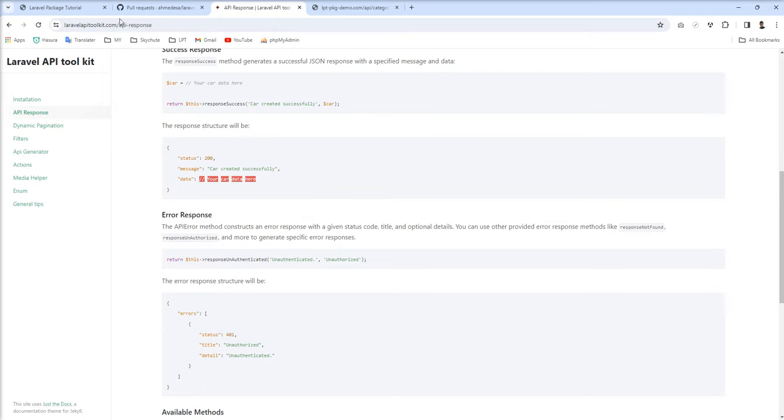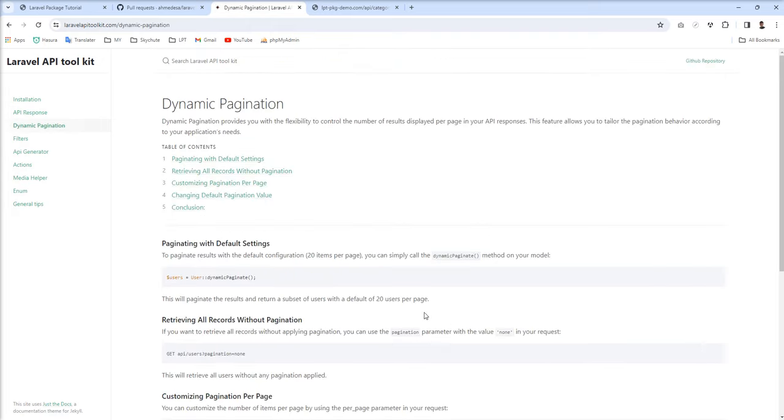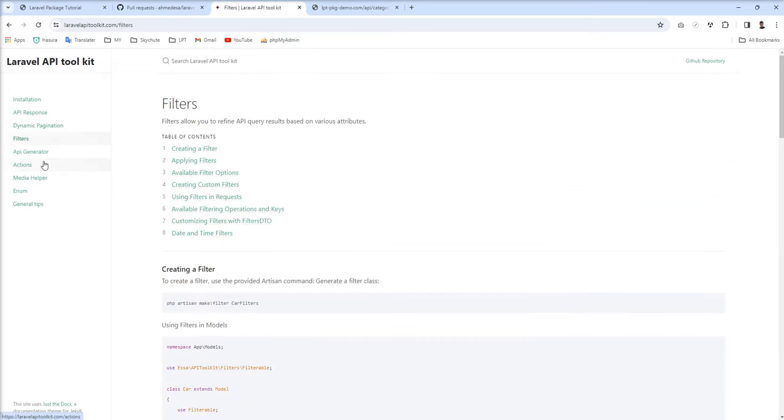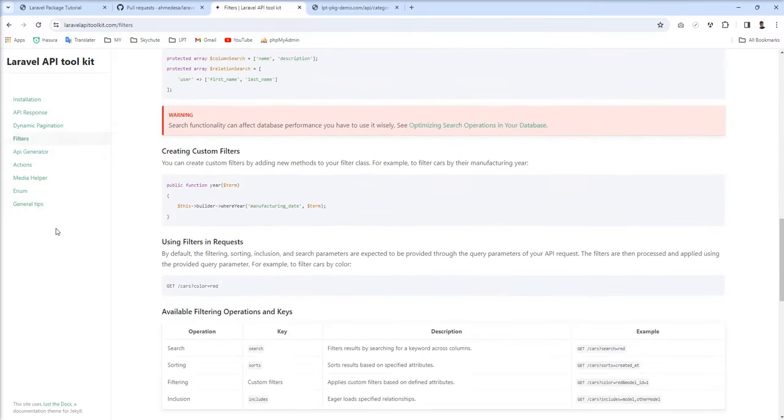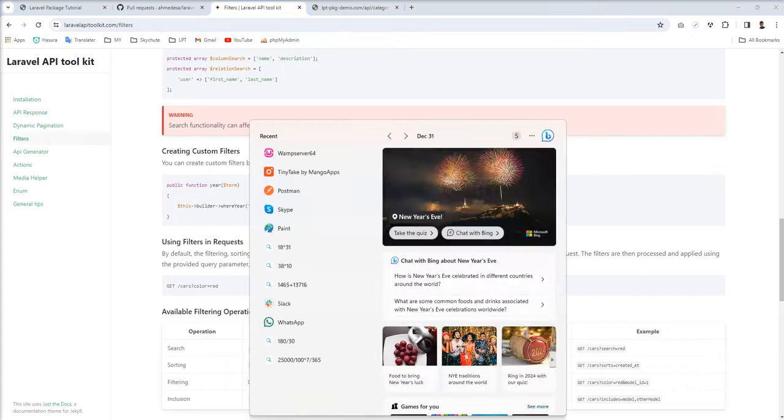We no need to manage pagination specially. It's added by default with this code, dynamic pagination and filters. So you can see this documentation and you can get everything. And one more thing, let's create one record and see how it's working. So I'm going to open Postman to make the POST call.